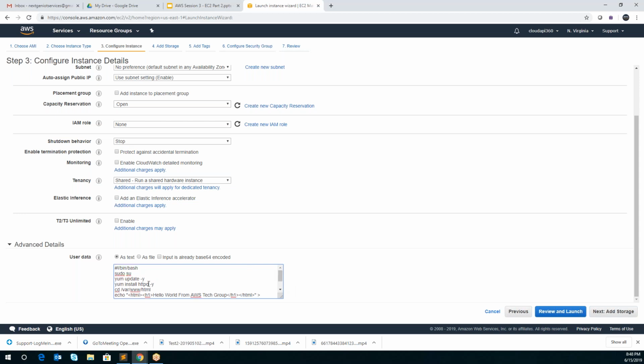So if you look at the script, it starts with the hash bang bin bash. It tells where the command interpreter exists, and then I am elevating it to a root user. Then I am updating the software packages to see if there are any security patches available. Then we are installing the HTTPD service. Then I'm going to cd /var/www/html. There I'm creating a file called index.html. Then I am starting the web server, and then I'm making sure that service is on.